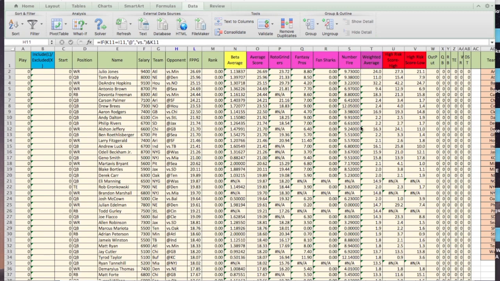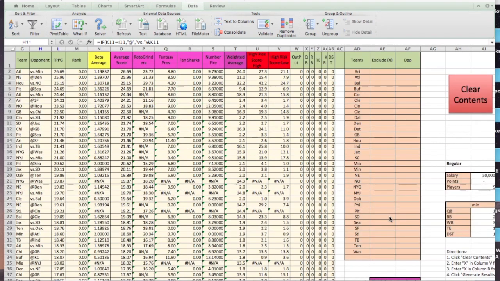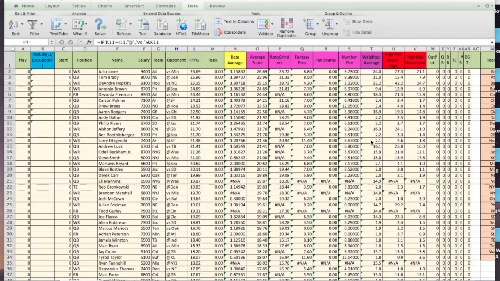We also have an option to do a weighted average of those scores in order to optimize them. For the art and science of it, we can also include, as in locking players in, or exclude them so that we don't want them in any of our lineups. So if you think Tom Brady's going to have a big game, you can lock him in, and he'll be in the optimum lineup regardless.